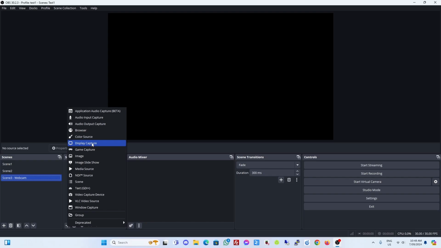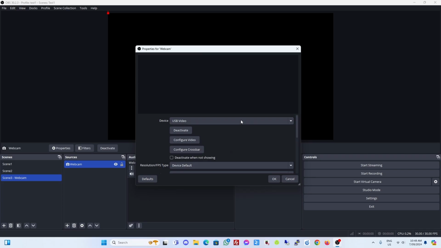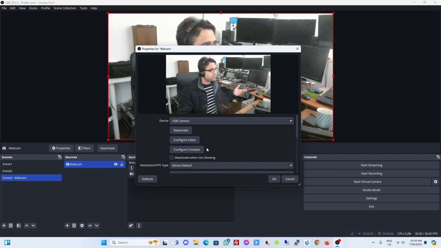So webcam is essentially a video capture device. So in sources, you've got this option where you've got a picture of a camera, and it's called a video capture device. Now I do have a webcam connected to this computer, so I'm going to go ahead and select video capture device. I'm going to call it webcam, and I'm going to make source visible, and I'm going to press OK. Now I do have a few options here. Select your webcam. Usually the webcam I'm going to select is the USB camera webcam, and I'm going to select that one right there.